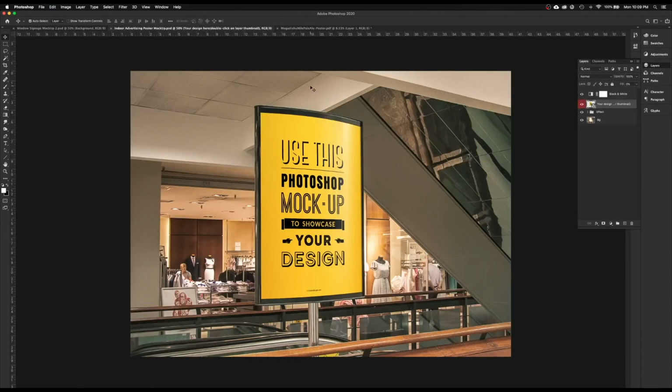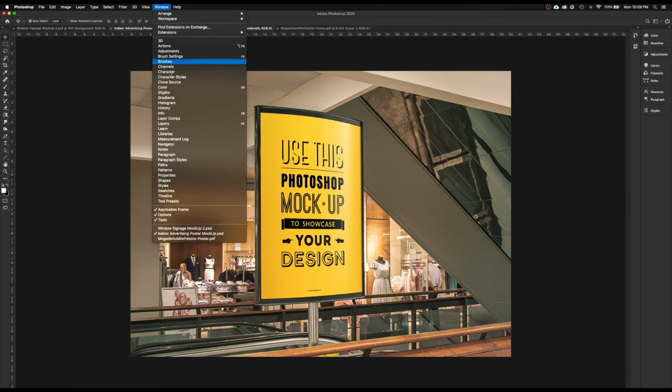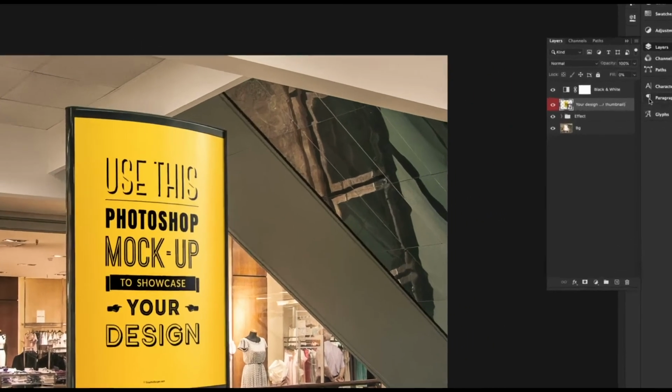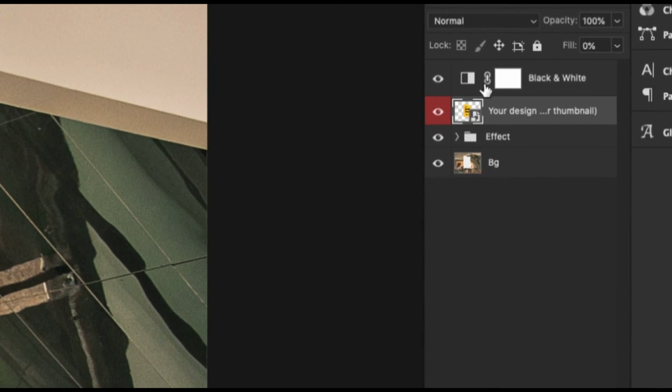So let's come back into our mockup file. And if you don't have it open, you want to go to your layers panel. And if that's not showing up on the right hand side, you want to go up to Window and come down to Layers. That's going to pop that open. And you're going to notice several layers that you have. The very bottom layer is BG, that stands for background. You have all the effects that are applied.